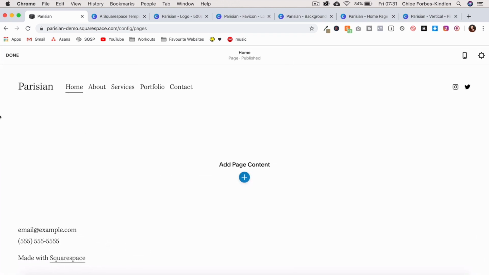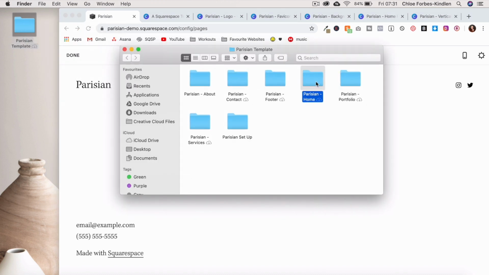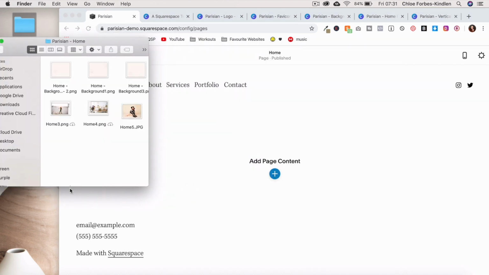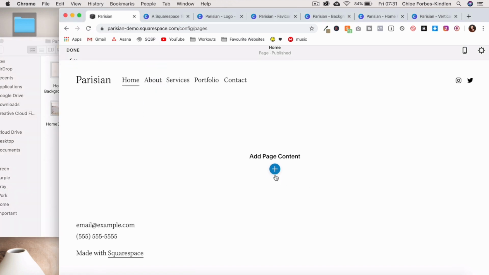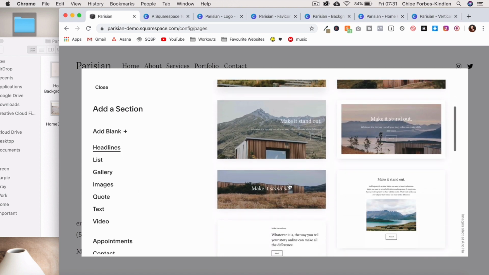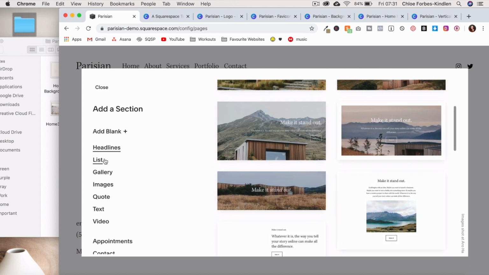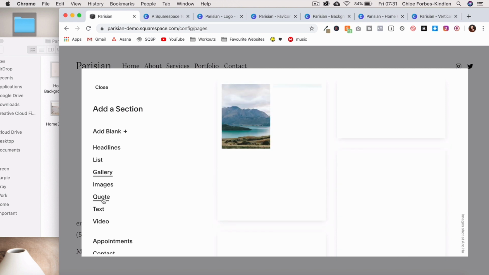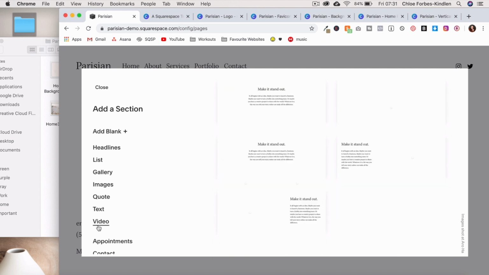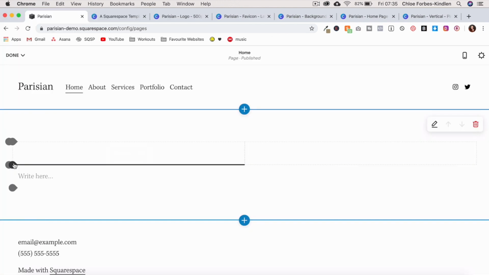So if I just pull this over, I'll close this, I'll open my tab again, and then I have my home folder, and I've tried to name everything so it's pretty easy to follow. So we're going to click add page content, and I'm going to select blank, but you'll see there's all these really amazing pre-created sections where you can just click in and adjust. I'll show you one in a moment so you can get an idea. You've got list, galleries, quotes, videos, whatever you like. So click blank for now.